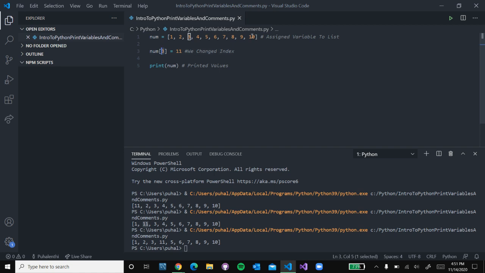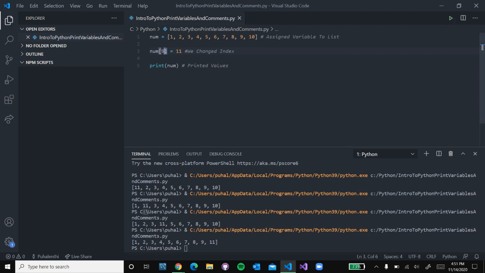So that's it. Now, what would this be? This would be 9. Now we change the last value to 9. But what would happen if we put it into 10? Because there's no 10th index.